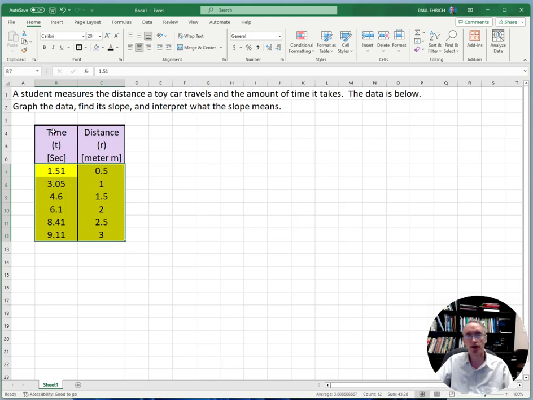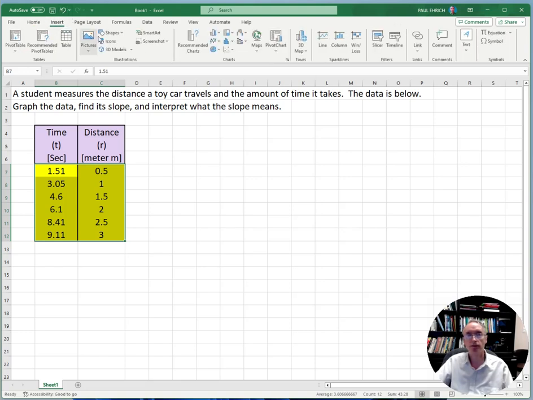Notice, don't do this. Don't highlight the whole thing. You just want to highlight the data and then go up here to where it says Insert. So I'm going to click on Insert, and here's all the different things I can insert. I want a chart, and it's this one. It's a scatter. So this one right here is the one we want.